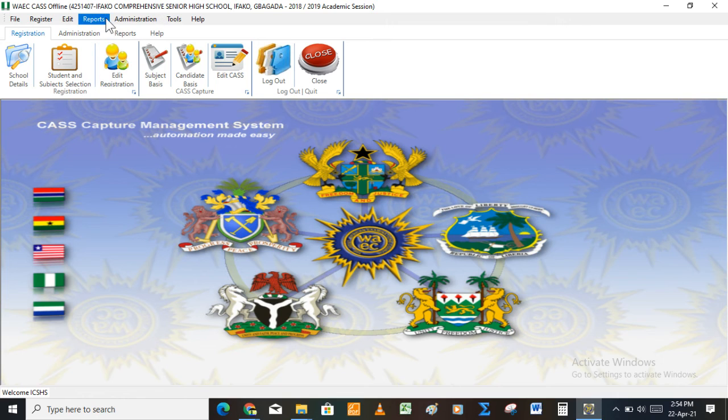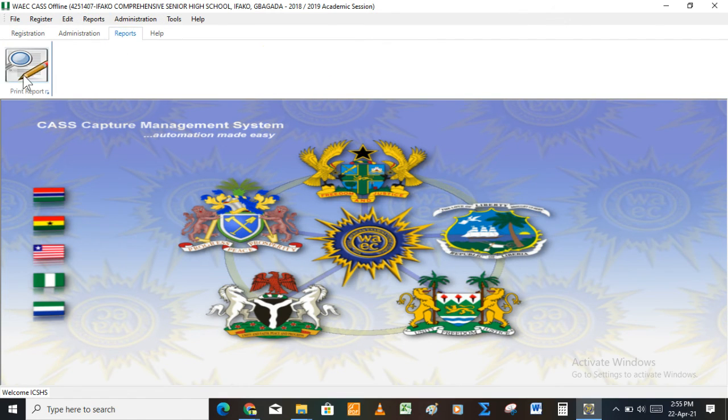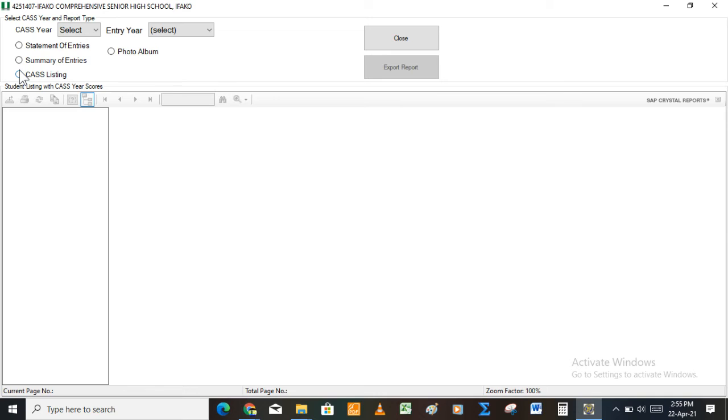And how do I do that? Go to your report. Then click on that report. You see class year selected, then select the year you want to check, year one, entry year 2018. Once you have done that, you have all these statements there: statement of entry, summary of entries, class listing, photo album. Anything you want to check. The first one is not available for class one, but it's available for class two.